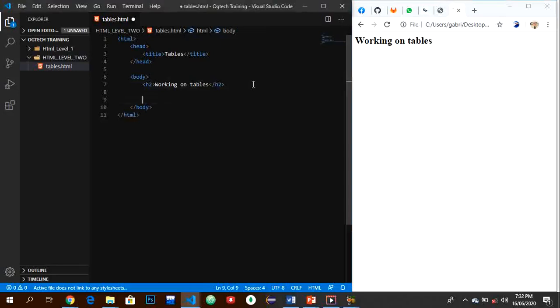Alright, now I said we are working on tables, right? For me to make use of tables, I need to declare the keyword table. So I will say table. As soon as I say table, HTML already knows that I want to make use of a table. Now the table is the parent element of the thead, the th, the table row, and the table data. So everything else that we're going to be writing inside the table must be written in between the opening and the closing tags of the table.